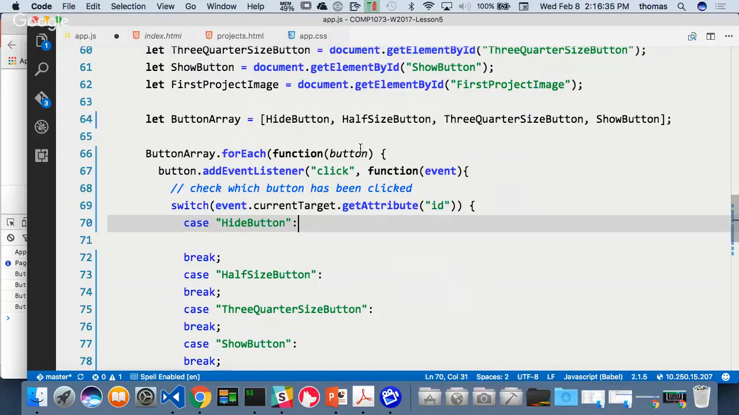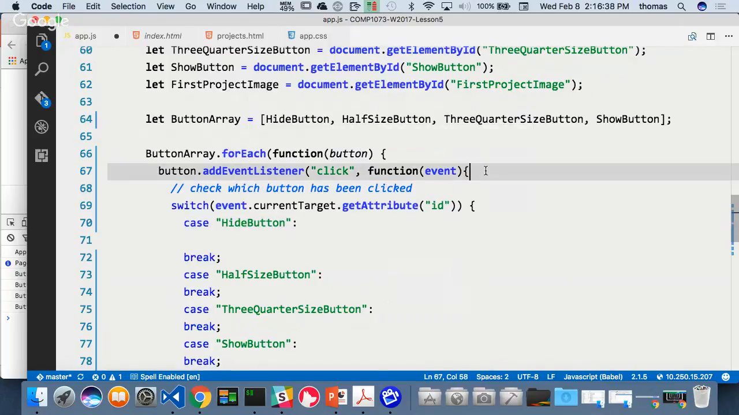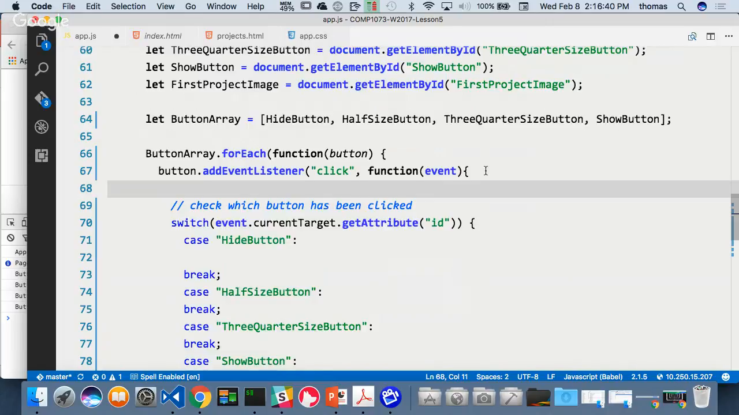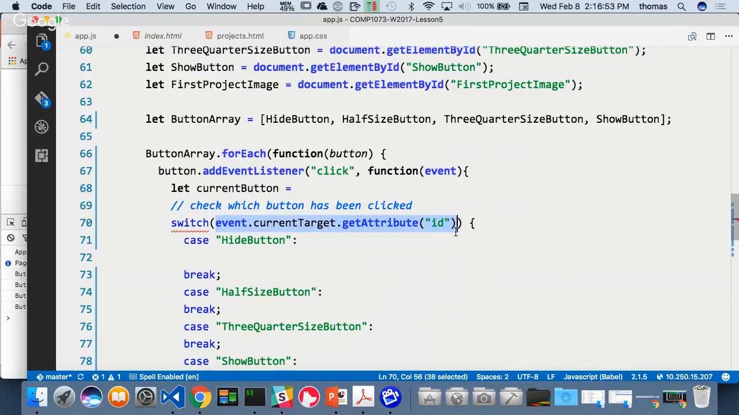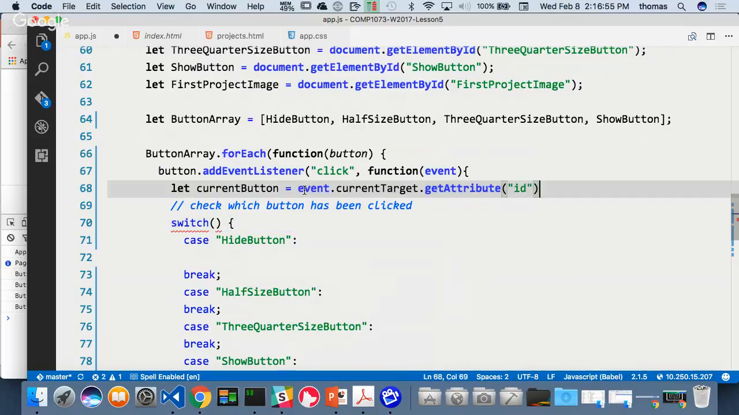I could try and do it this way. But what I really want to do is something like this. Maybe I'll use a let, and I'll say current button. My current button, whatever the button clicked is, is equal to this. I can say this. Current button is equal to all this. So I'm going to cut this out and put it here to make it easy.